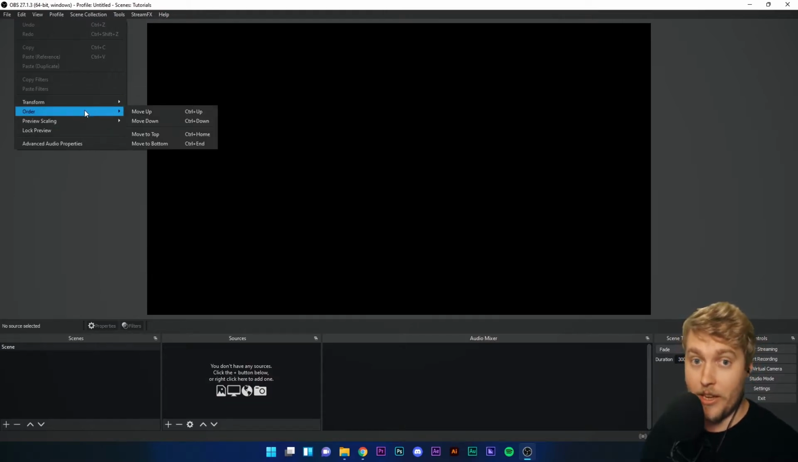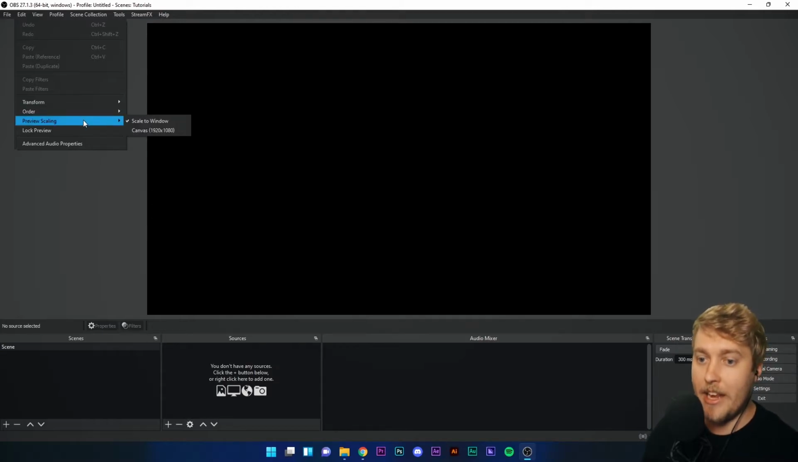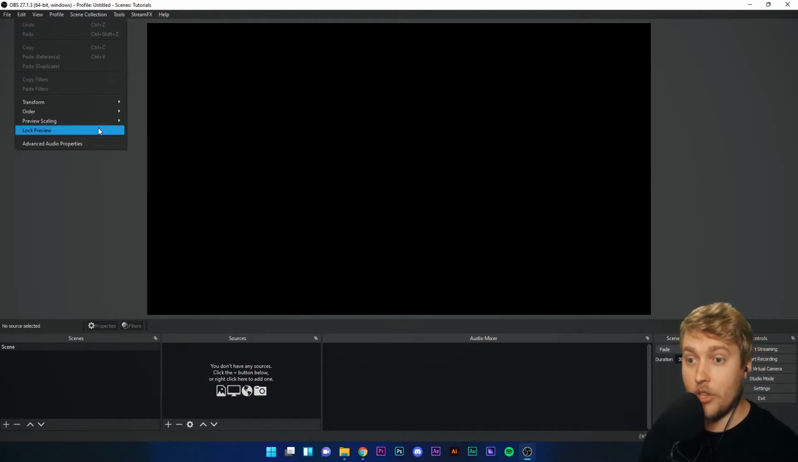Order sends things up and down in the order, back to front. Preview scaling helps you preview what it will look like in a certain scale. Here, it's scaled to window or scaled to 16:9 ratio. To be honest, I don't know anybody who's used this very much. Just stay away from this setting if you don't know exactly what it does. Lock preview means that you can change nothing on the preview screen.